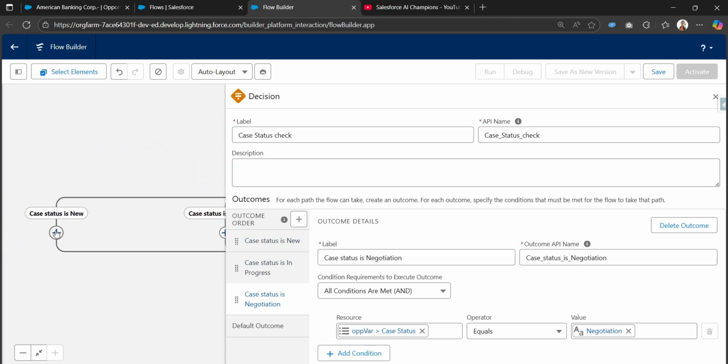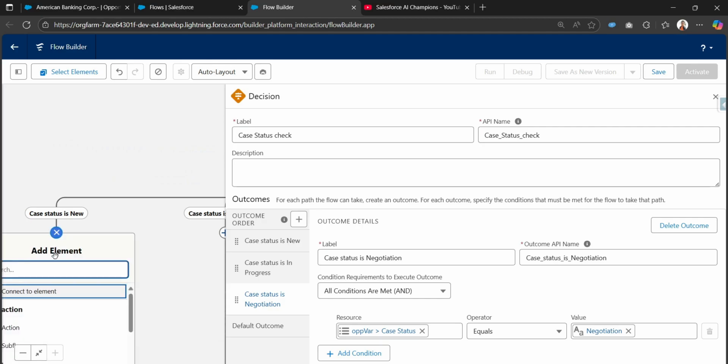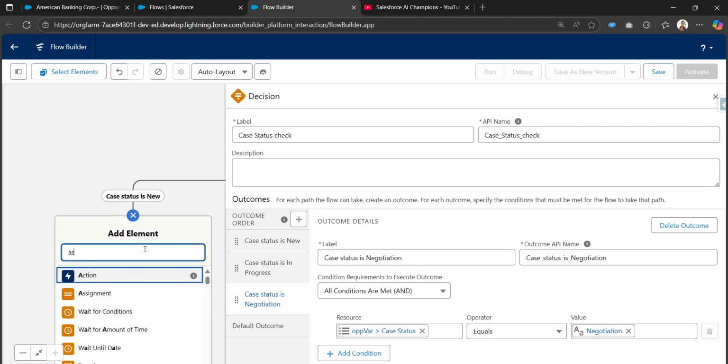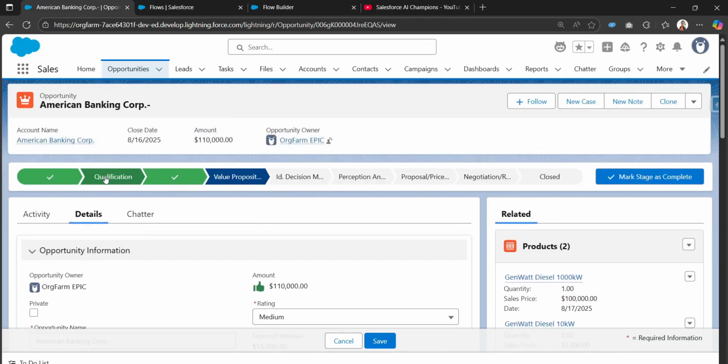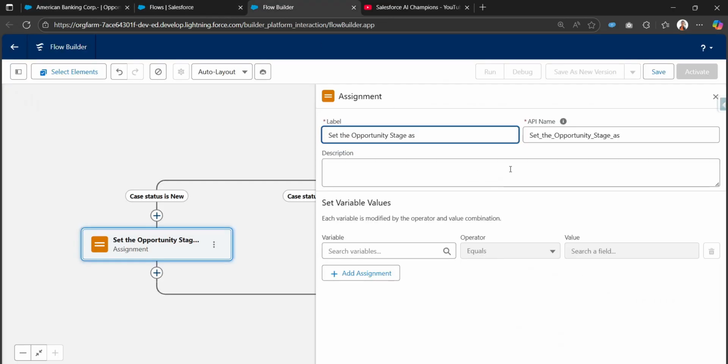For the New path, I will add an Assignment element, so that whenever the case status is New, I can set the opportunity stage to a particular stage. So for whenever the case status is New, let me set the opportunity stage as Qualification.